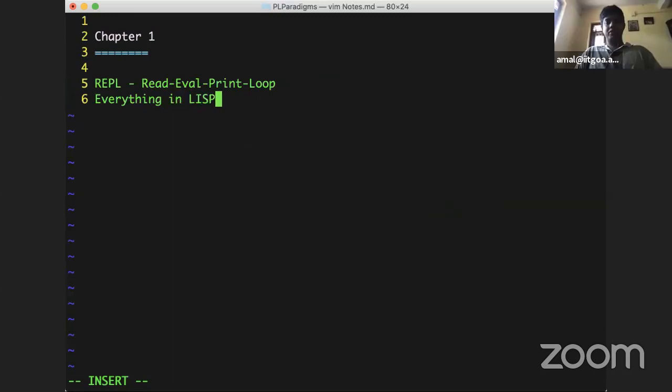Everything in Lisp is in prefix form. What does that mean? You will always write the function name, argument 1, argument 2. This is the way everything in Lisp will look. First you write the function name, then argument 1, argument 2, up to argument k. That's what I mean by everything in Lisp being in prefix form. Let's see an example.